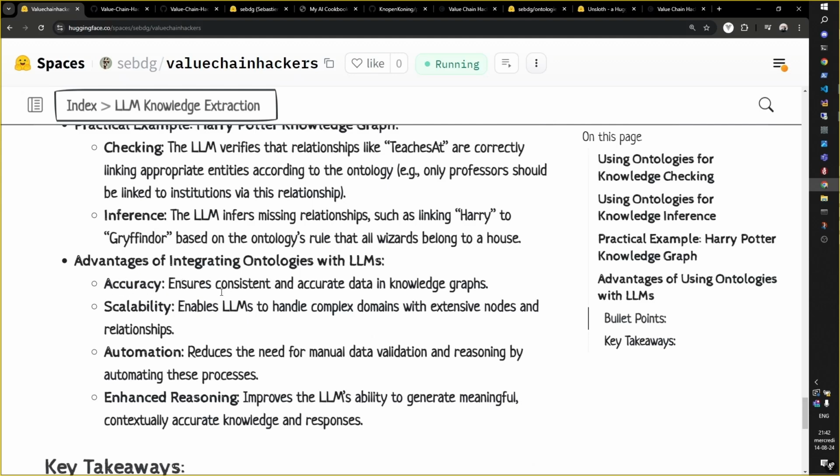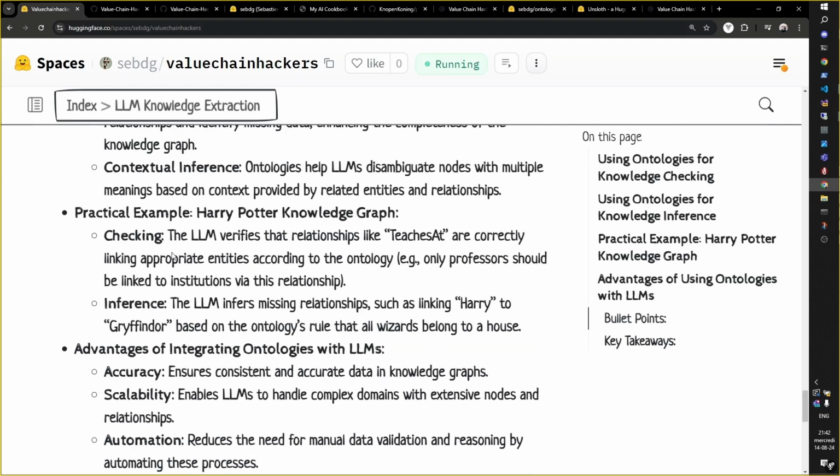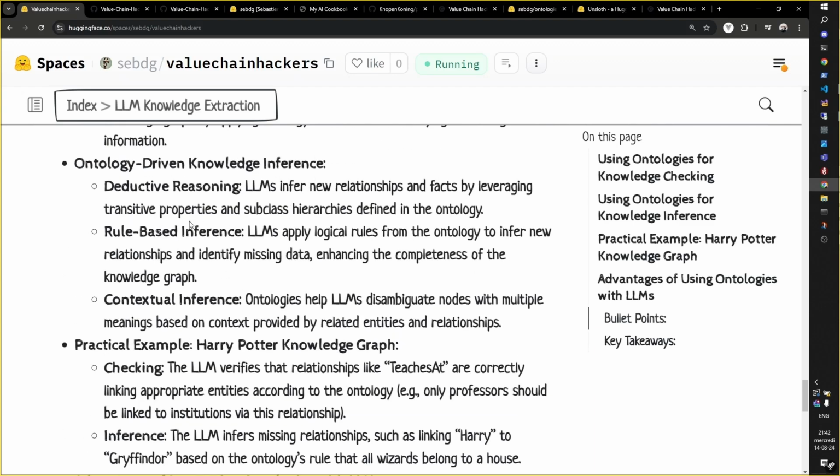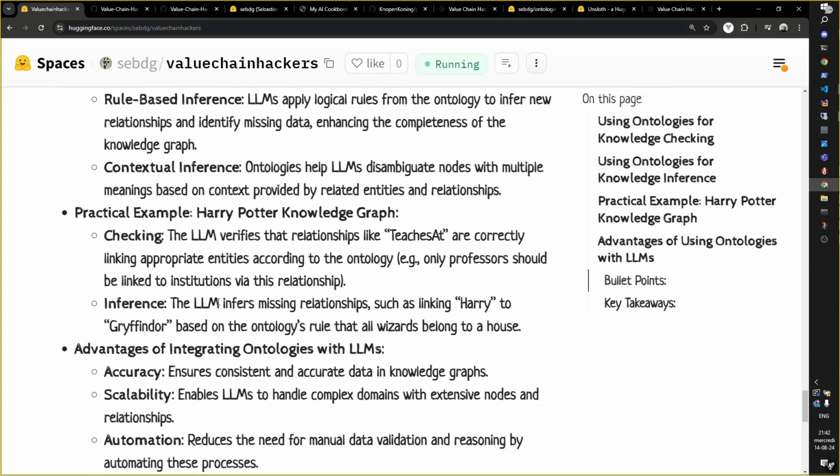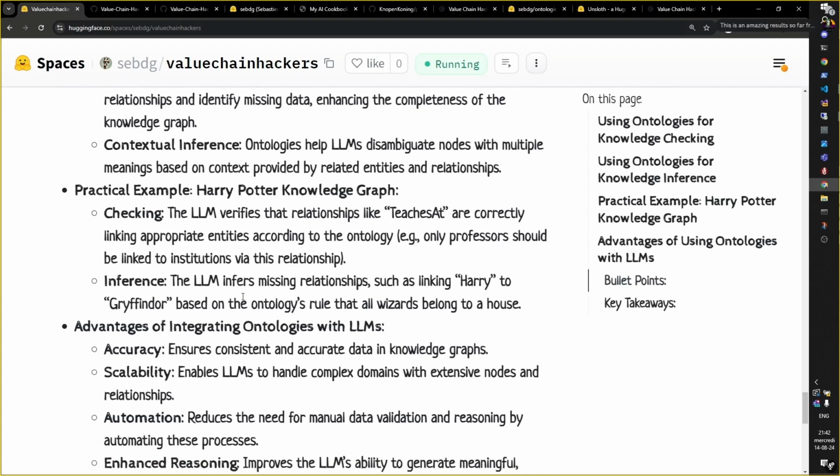So yeah, accuracy, inference, checking things like all these keywords. My best analogy here is an ontology is what makes your LLM go from zero to hero as a domain matter expert, as long as you give it the good knowledge, right?